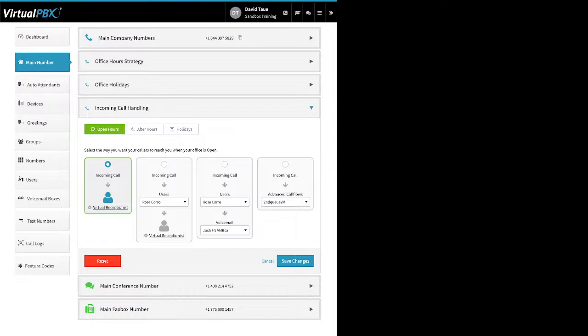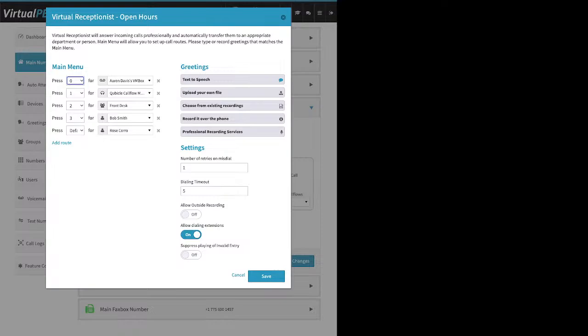Now, again, you have these three times of day. So you can have different routing options for them. First up, calls come in going to my virtual receptionist. This is a link, which you can click on. You can open up that big box. Over here on the left, this is your main menu. This is what people can press on their phone to navigate through your phone system. Down here, you've got add route, right? This gives you another row.